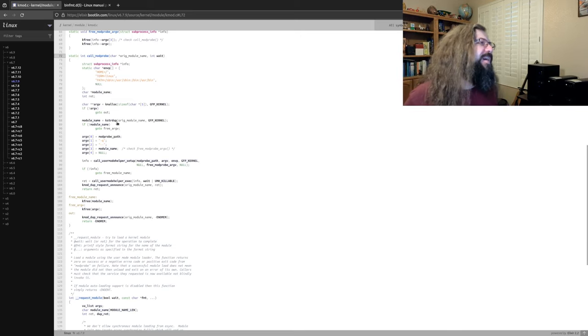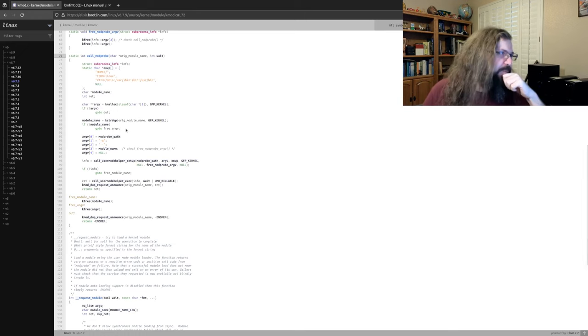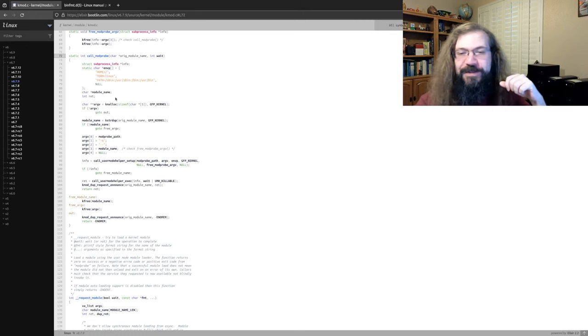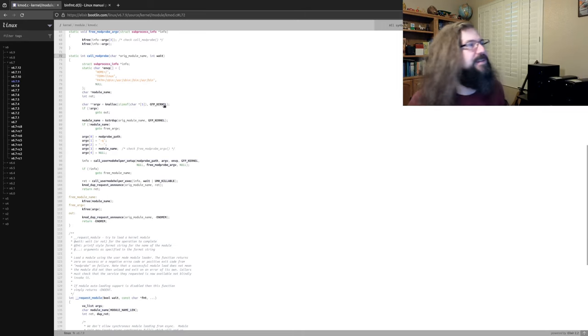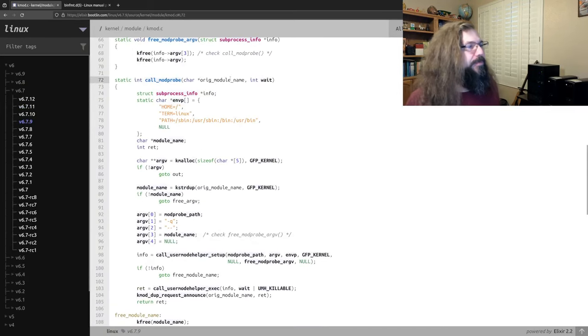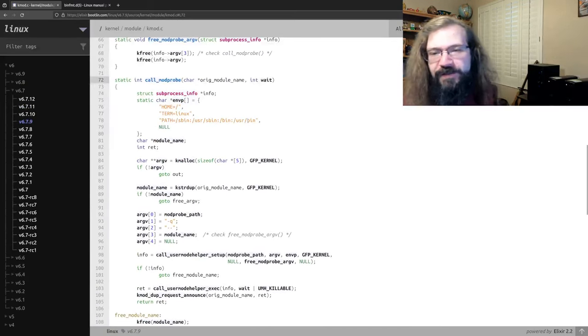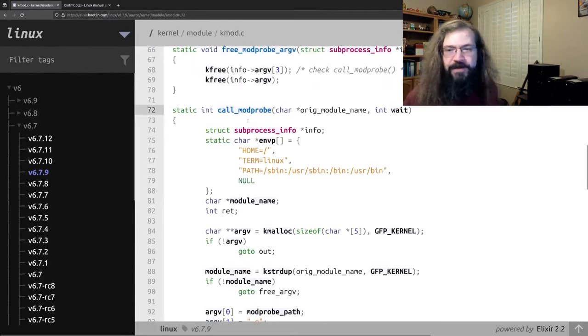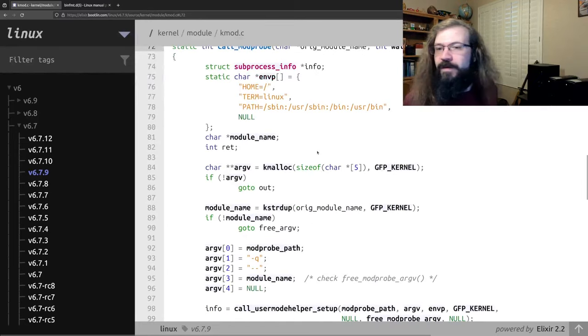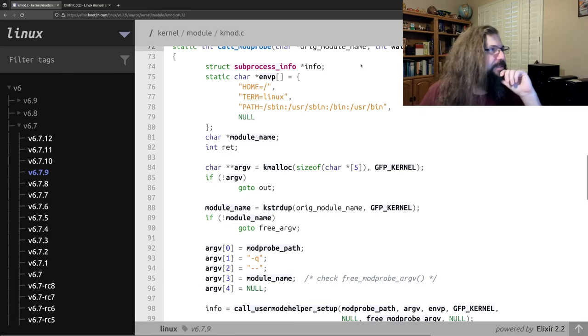So, what happens in this call modprobe? Well, if we take a look here, it's a little bit small. Oh, I have to make this bigger. How do I make this bigger? Okay, there we go. Hopefully that's a little bit easier to see. Can I go bigger yet? I'm like blind, so big text is great for me.